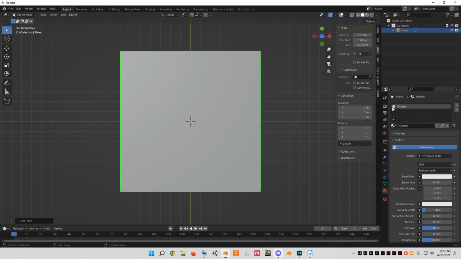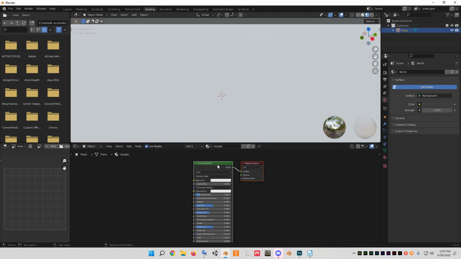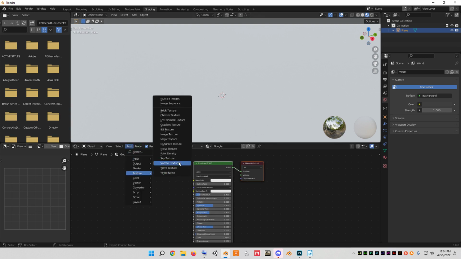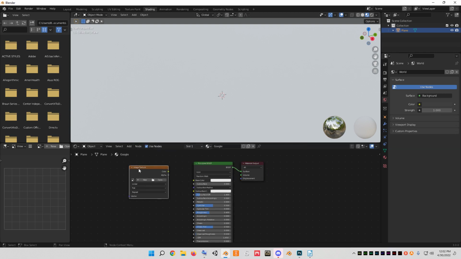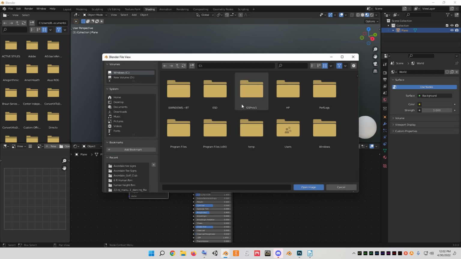Now to put your image on, we'll come up here to shading, come over to add, texture, an image texture, color to base color. Now you'll want to open up wherever your image is.